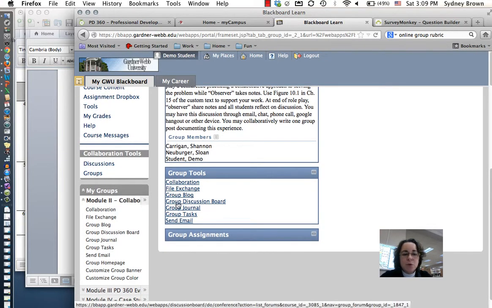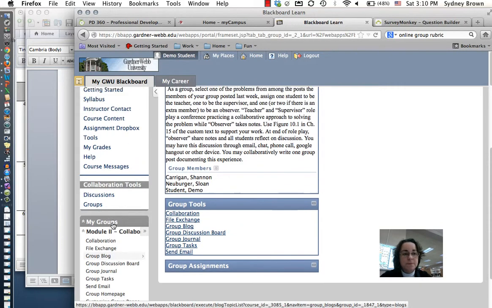Okay, there are some different tools. You can have just a discussion board between your group members. You can journal together, which is like a wiki space. You can click send email and it'll automatically send email to the members of your group. Again, you can write one group post documenting this experience and post it to the discussion board.